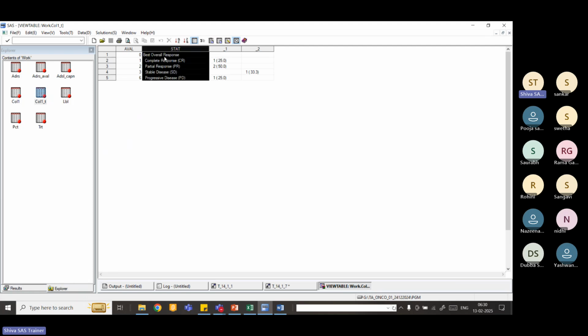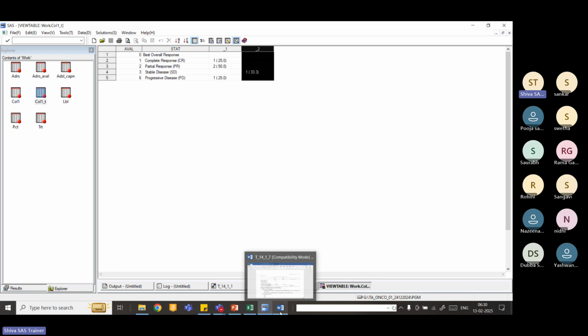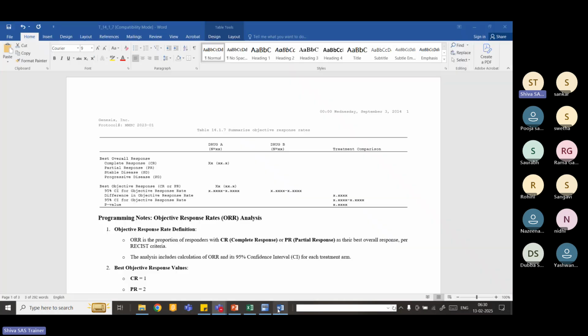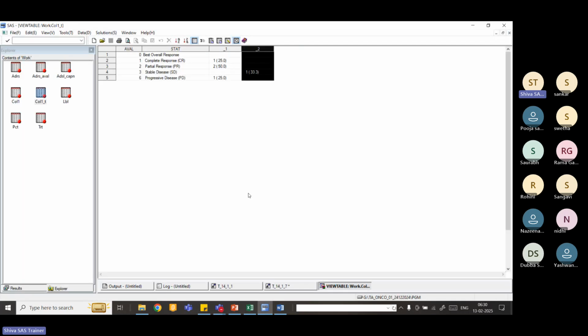So you can see best overall response. These are the response, first treatment and second treatment. So now we can see the first section, best overall response, drug A and drug B counts and percentages they are asking. So this statement comparison related to this one, not this one. Okay. So first set of section we have completely done. So this is the first and this is second.